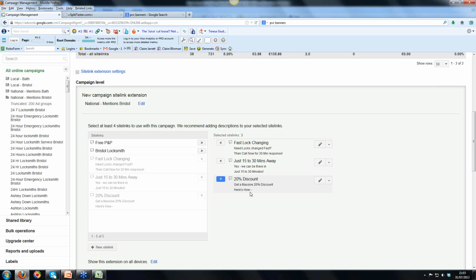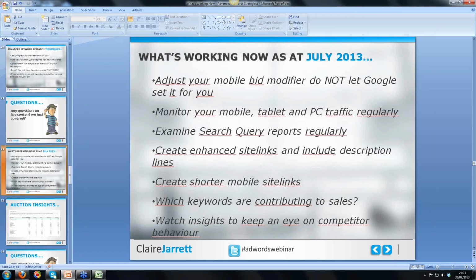If you just go and copy one of your existing landing pages, then just write that page about that particular aspect of your USP. So you can see I've got one here for fast lock changes, one for the fact that we're close, one for the fact you can get a 20% discount. They all need to go to different pages on the site, so you might have to set up new pages for that. Okay, so that was these 2 types of site links.